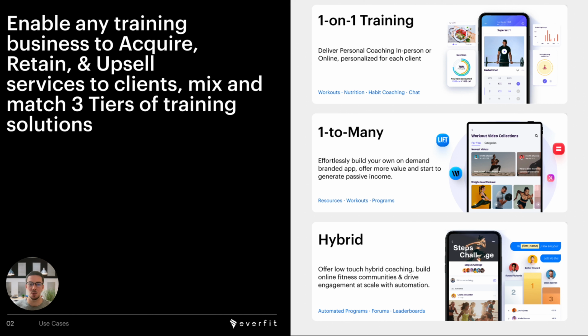The next use case is one-to-many, so this is where you can start to leverage on-demand tools to create one-to-many packages that members can just have access to. It's very low touch and low effort for you as a coach, but you can start earning passive income off these one-to-many subscriptions. The one underneath that is the hybrid. So the hybrid is a mixture of these one-on-one training options and then one-to-many too. It feels like it's a one-on-one experience, but really you're automating a lot of the delivery of the content. You can also have the communities with the forums and leaderboards to drive engagement.